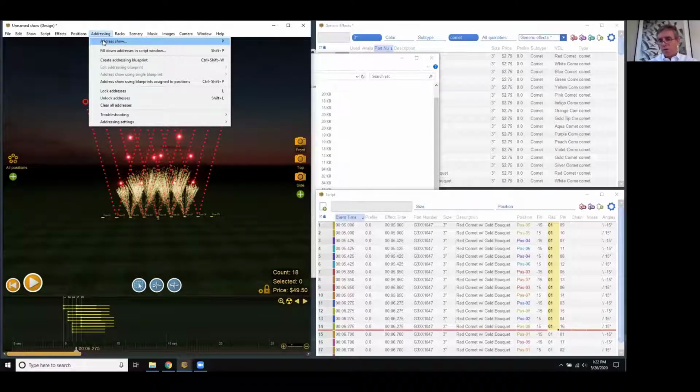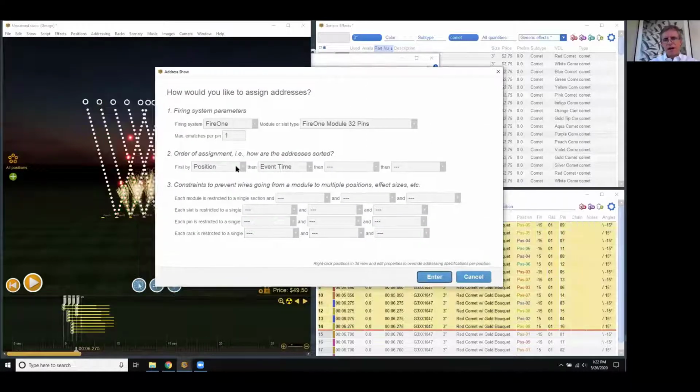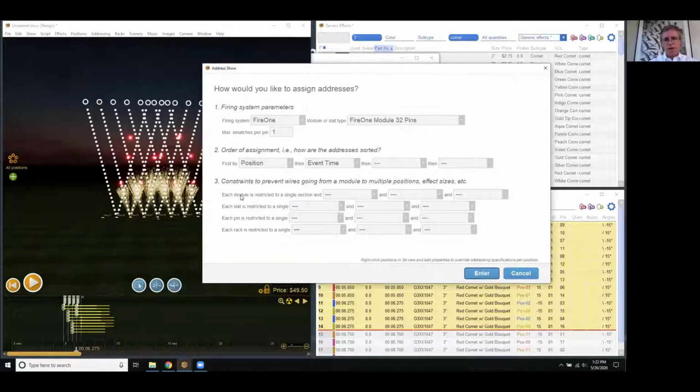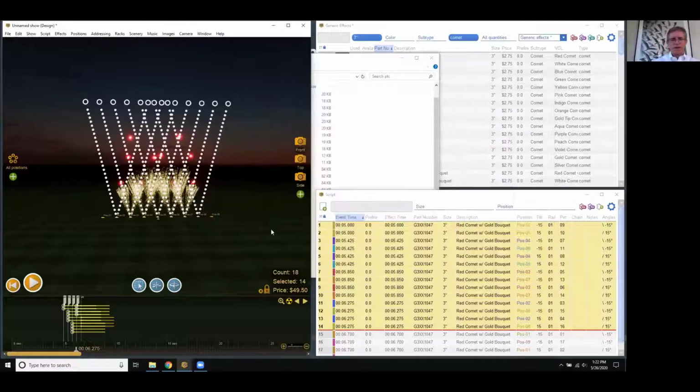This leads us to the fourth, which is addressing the show using blueprints. The idea of the fourth is that it makes up for a deficiency of the third. The third, you have to define in this dialog here a rule set that applies to the entire show. So do we want to allow modules to be shared across positions or not? But we're making a global decision. It's possible that your show may be divided into different sections and you want different rule sets to apply to different sections. We'll create an example here.